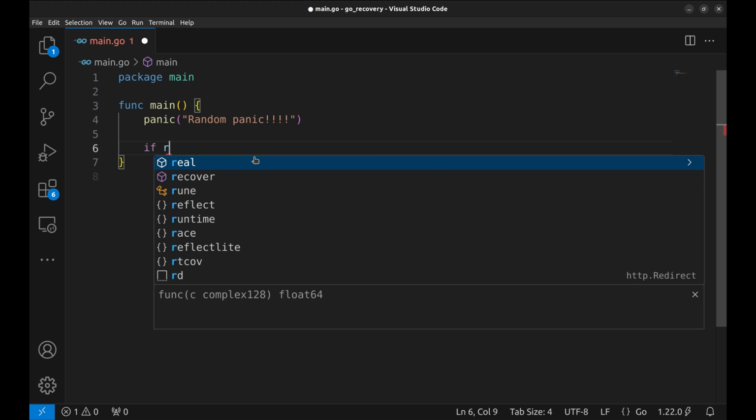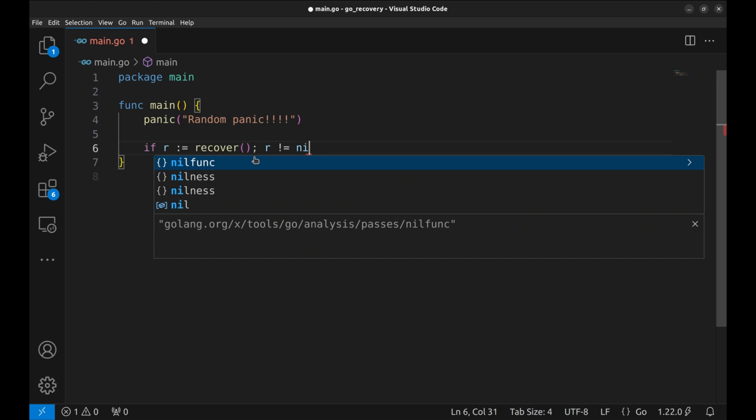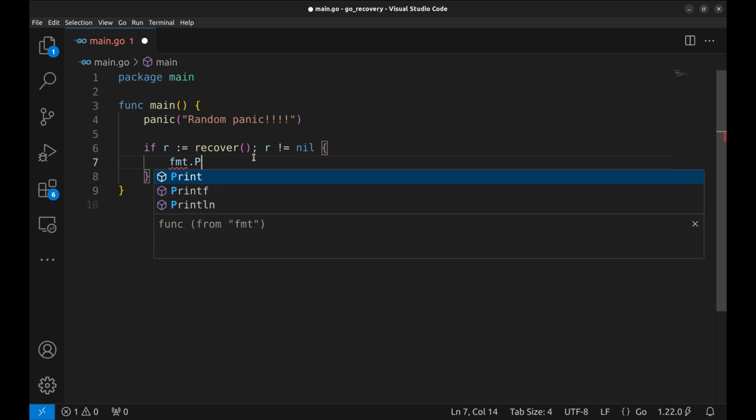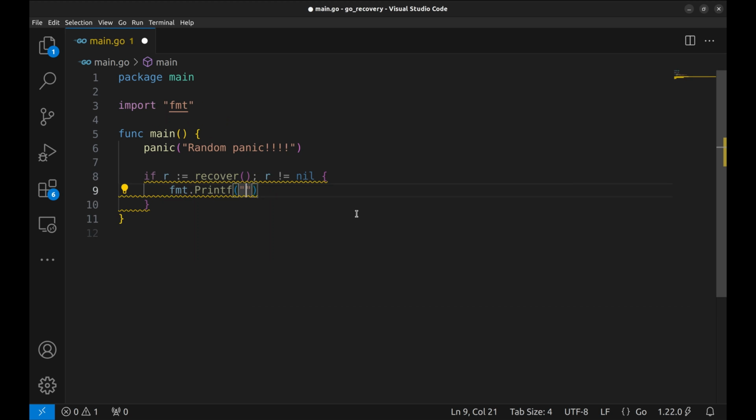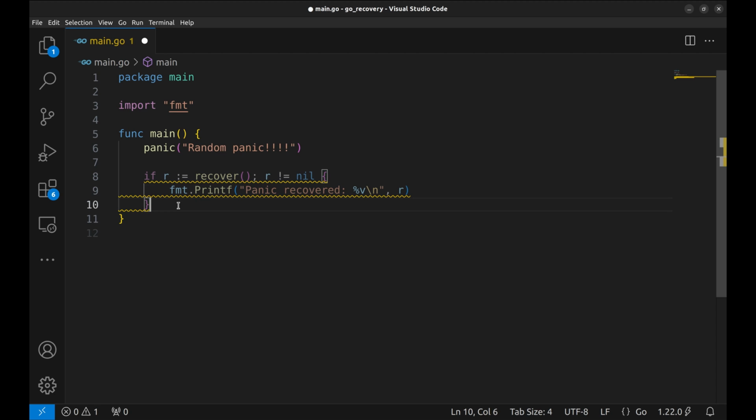Now, if we want to recover from the panic, we can use the recover method like this. If there is something to recover, we print the panic here. But there is an issue here. VS Code says this code is unreachable. The reason is there is no try block here that tells it is followed by the catch block. So we need to specify the recovery code before the panic happens.